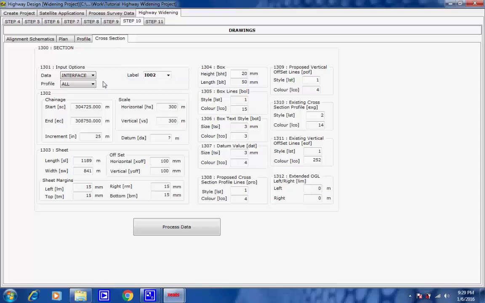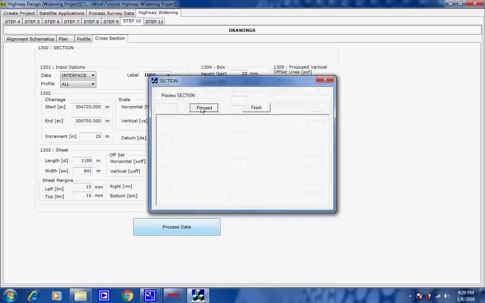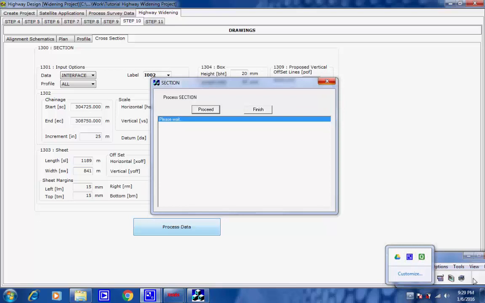Next, select the page cross section to create cross section drawings at a given interval for the given length of the road. The start chainage, end chainage, scale, sheet size, and other data are given in the page. We can modify the data if so is desired. We click on button Process Data and a set of cross-section drawings are created.